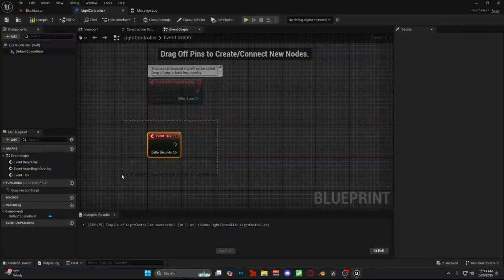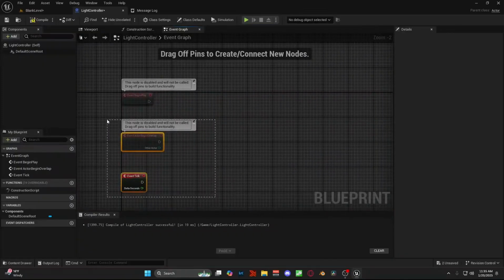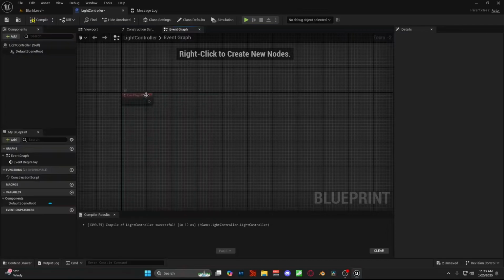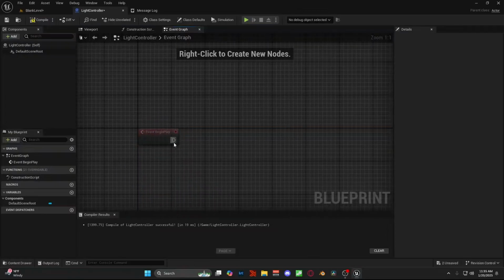I'll show you more later down the road. For now, we're going to delete everything except begin play. As of right now, we just need begin play. And what I want to do is, when the game starts, spawn in this light source at this position in the world.